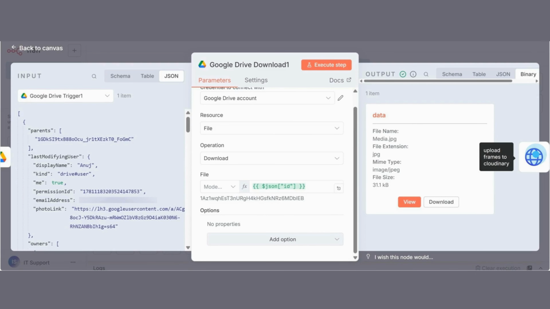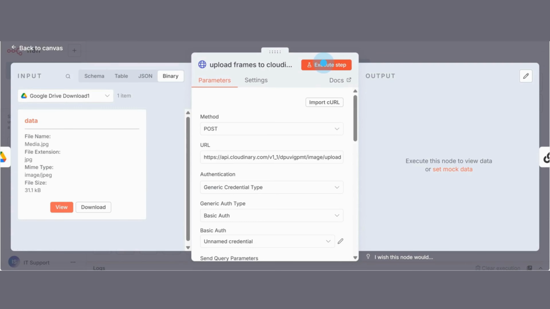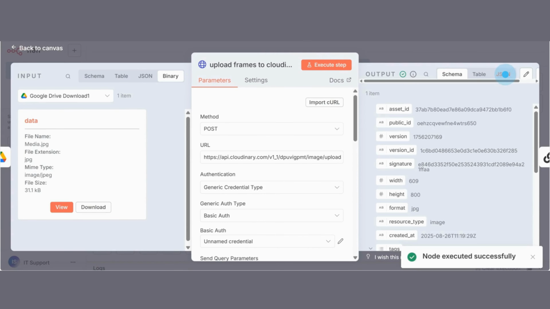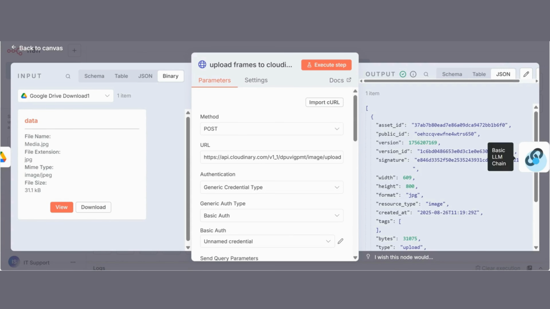Next, the image is uploaded to Cloudinary, which gives it a public secure URL. n8n uses that URL to embed the image and to pass it into the AI for analysis.